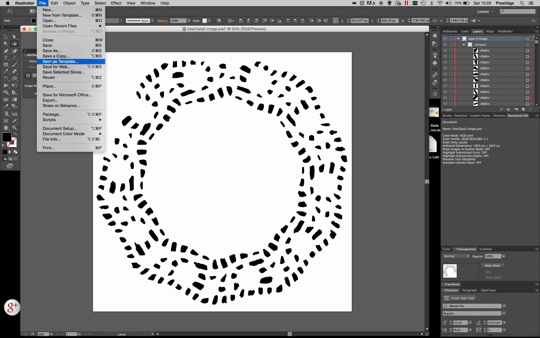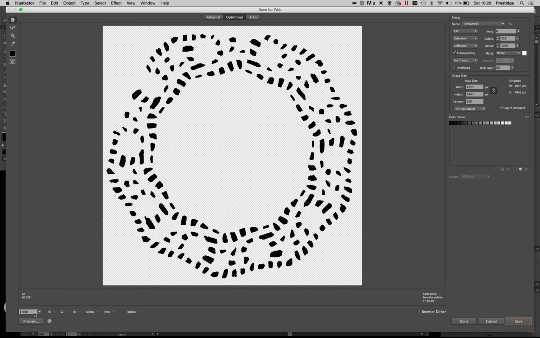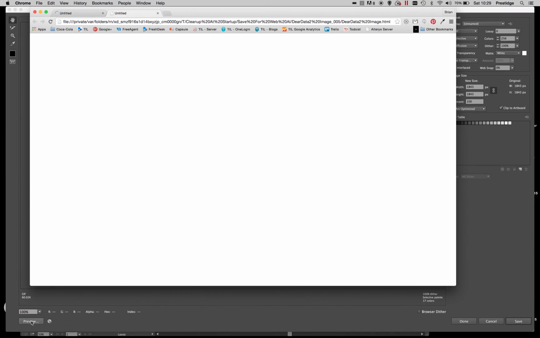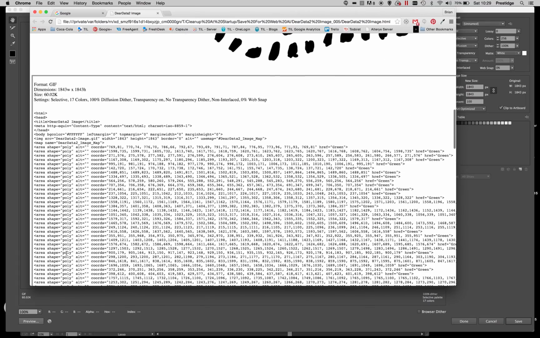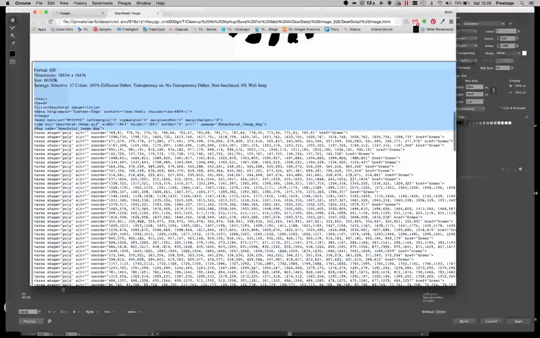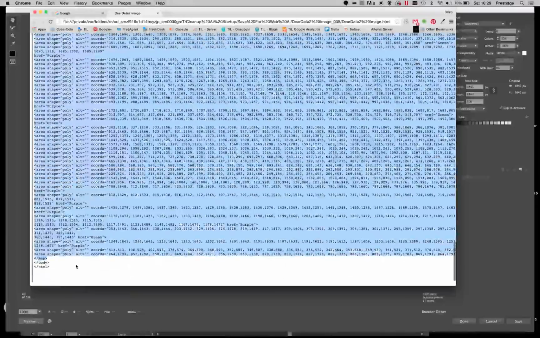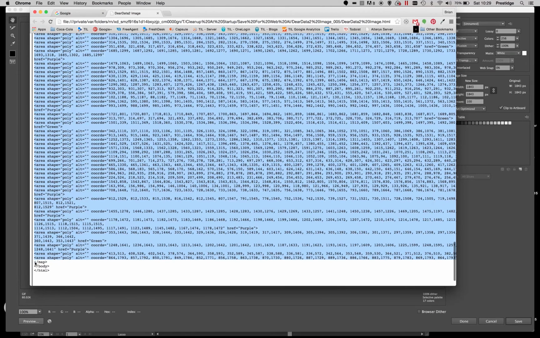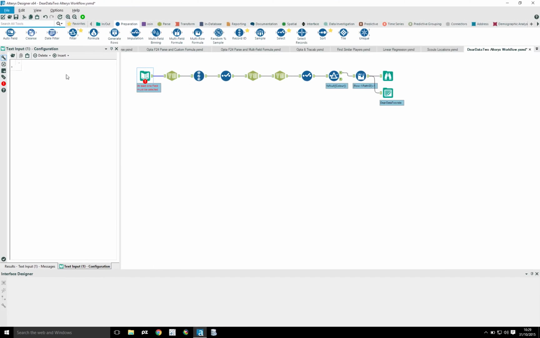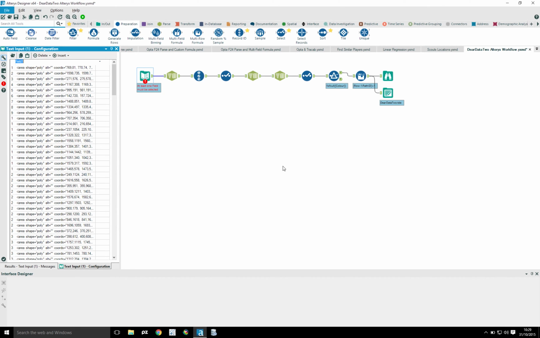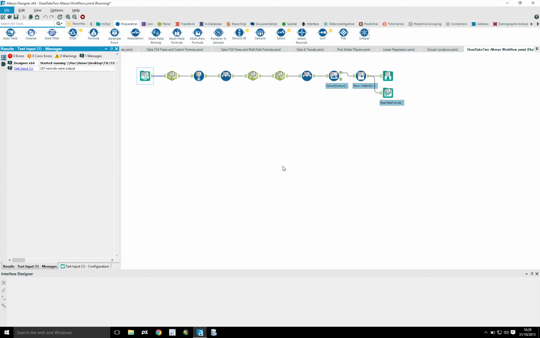Then I'm going to go to File, Save for Web, go down to this preview box, and you'll see it opens up in our web browser with all of the various coordinates for every single path, and along with that each one has the polygon name of green or purple. I'm then going to copy and paste these into a text input tool in Alteryx, and run my workflow, which parses out all of the coordinates that we want into a format that Tableau requires. I've shared this workflow in a link in the blog of this video.